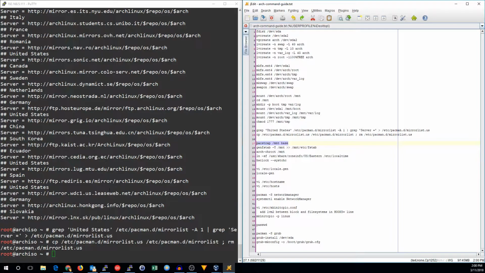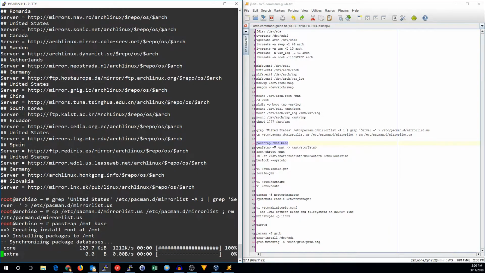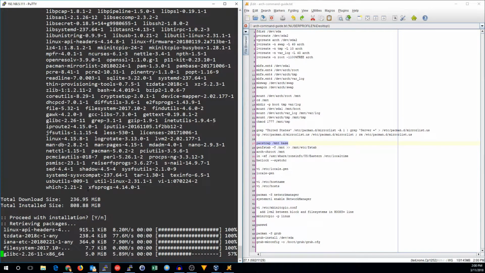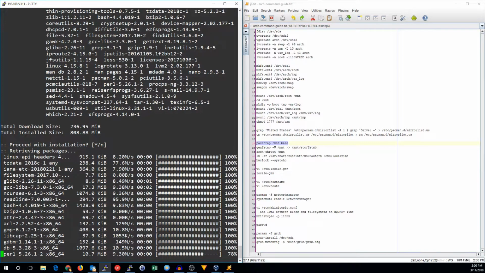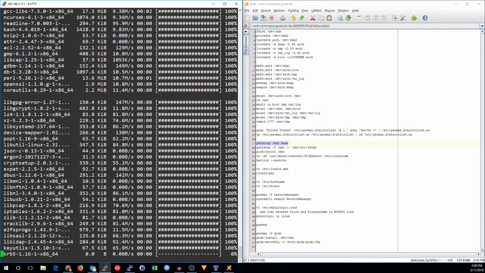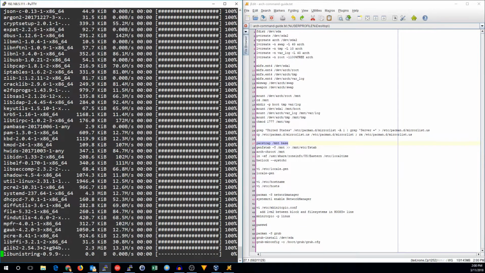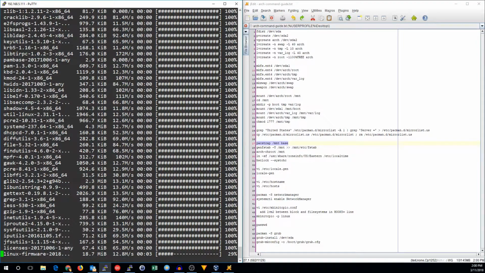Now we're going to run the pacstrap command, which will bootstrap the new system we're about to use. So it's going to download all the packages, put them in our new mount directory, and once we do that, we can chroot in the system and finish up the configuration.